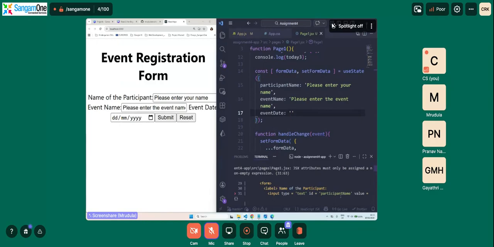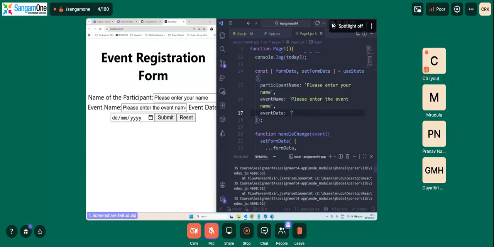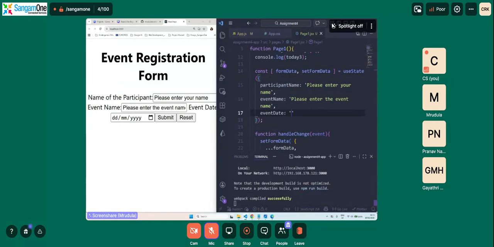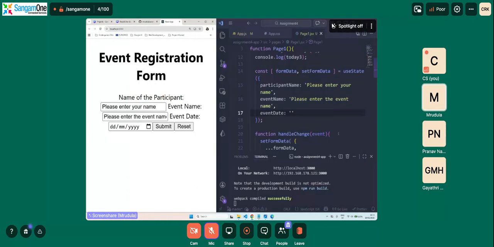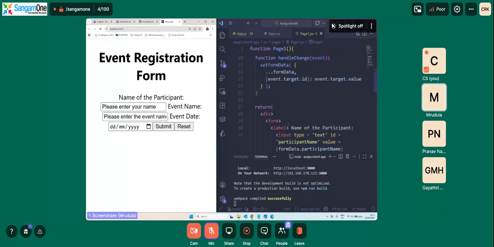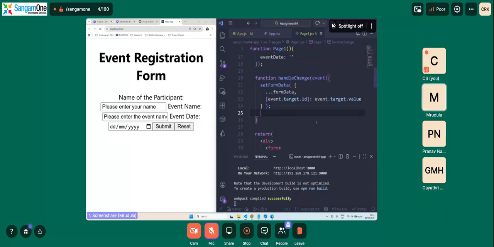Okay, wait. It's built successfully. Let me just completely open my screen. So we have our default value set here, correct? So on change, what happens is, I want to change the name of the participant right now. Let me do one thing. I will try to handle change.